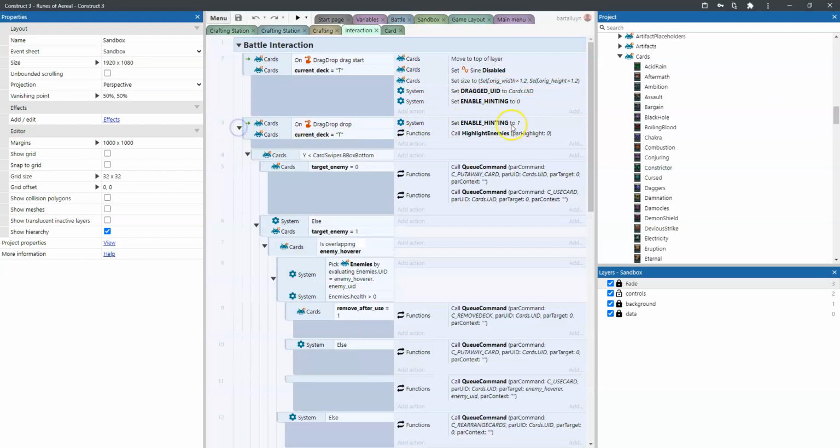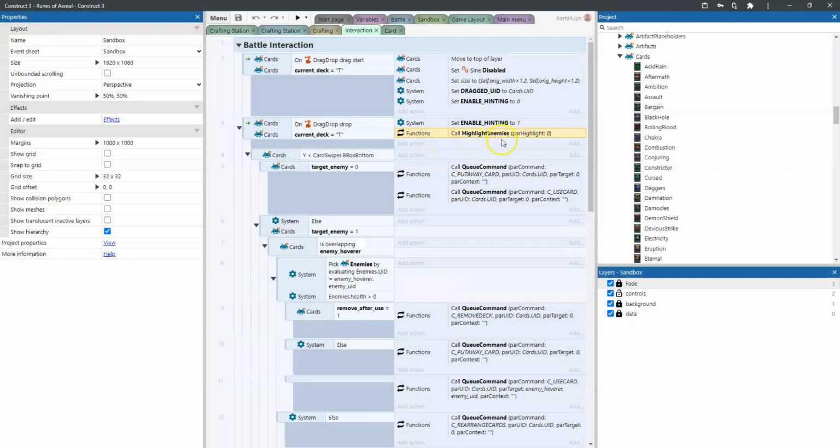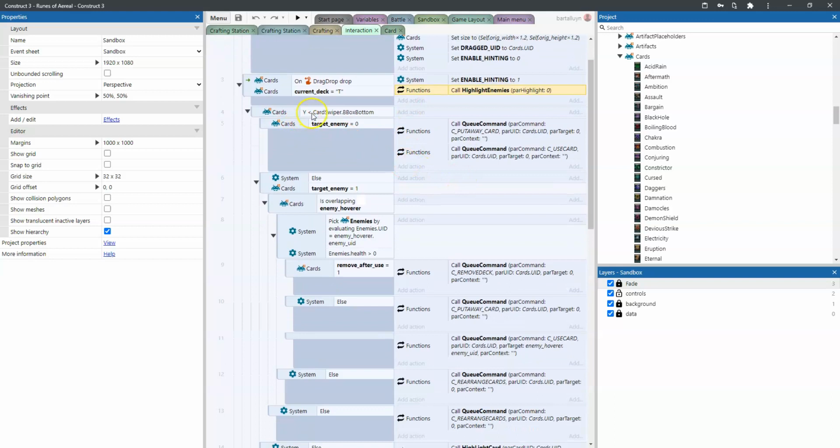When we drop, we enable the hinting again. And we disable the highlight of all of the enemies. So this works actually a bit in the same way as enlarge cards, where we have highlight enemies, and there's a parameter that says highlight yes or no, 0 being not highlighting, 1 being highlighting. So whenever there was a highlighting for some reason, it's disabled. And then we need to check if the Y of the card is smaller than the B box bottom.